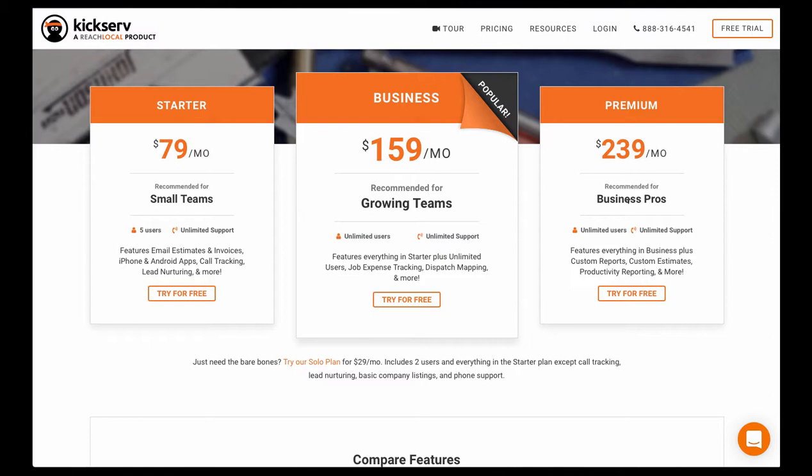Our second level would be a business or growing teams plan. It has unlimited users, plus expense tracking, and dispatch maps and GPS tracking of techs and jobs. Just to point out a few of the highlights. The Premium or Business Pro plan is all of the previous plans, plus custom reports, custom estimate templates, and productivity reporting. And I'll point out all these features to you later in just a few moments.